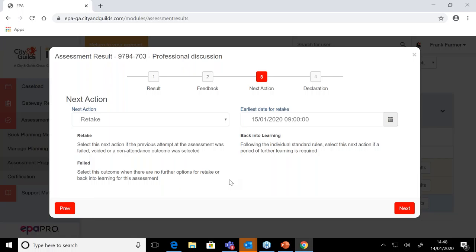All it does is you have to populate that. So we put tomorrow's date. When it comes to rescheduling the retake, that's when you decide when the actual date of that assessment will take place. So don't worry about this. Just put tomorrow's date for the time being.